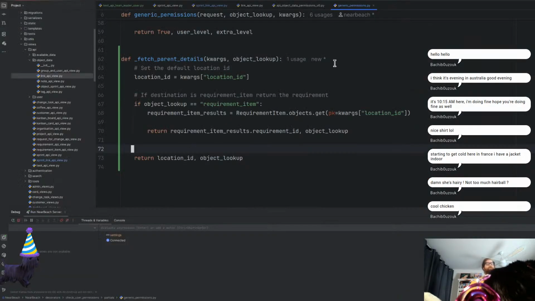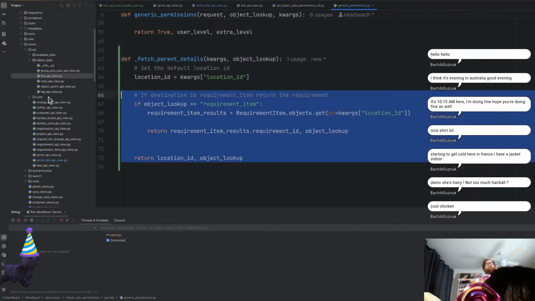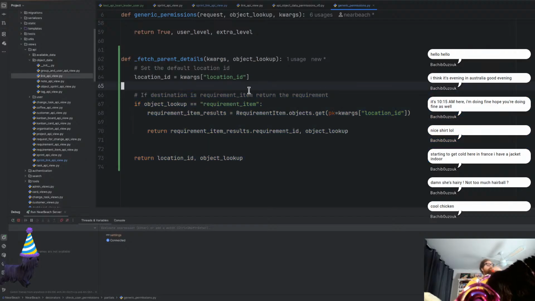So a couple of things I want to do is add in a utility to be like, hey, if this is actually a parent object, then yeah, we want to return it. And then we can do a switch case in here and handle every single case in here. That's just going to be really super easy. And then we can fetch the parent details.